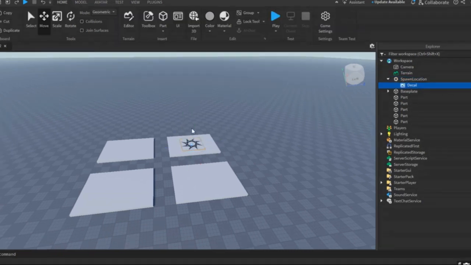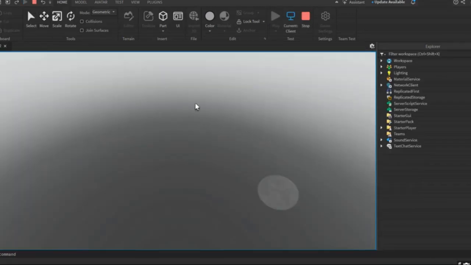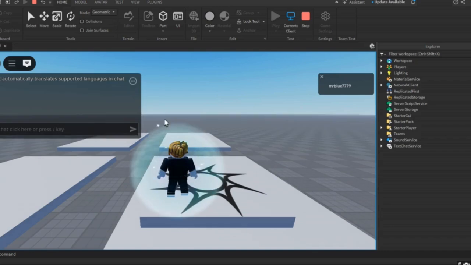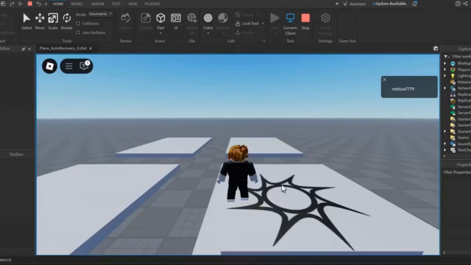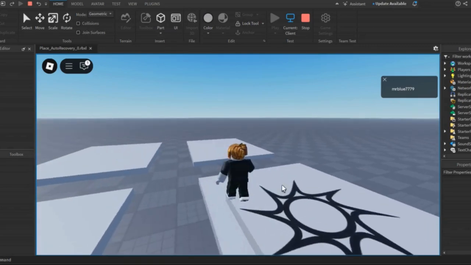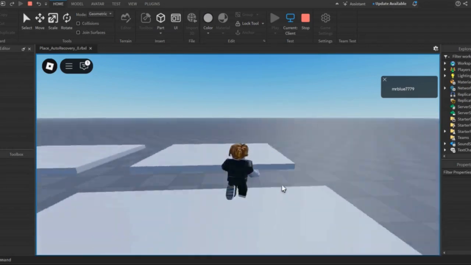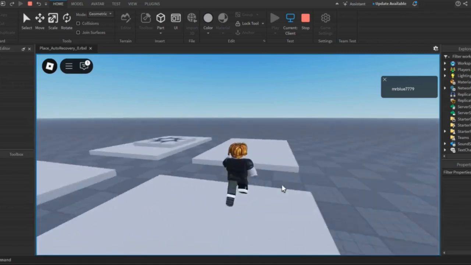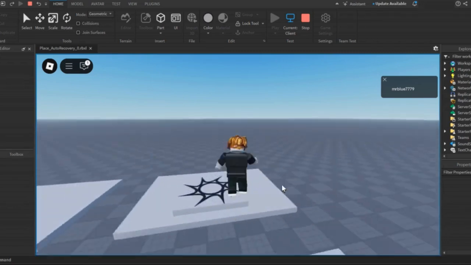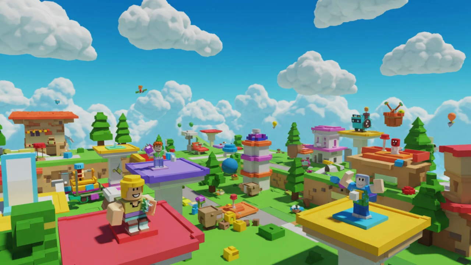Alright, Master Builder, moment of truth. Let's test our creation. Find the Play button up here and click it. Look! There's our character. Let's try the jumps. Careful. Woohoo! We made it. See? You built an obby. If you fall, don't worry, you'll just respawn back at the start.